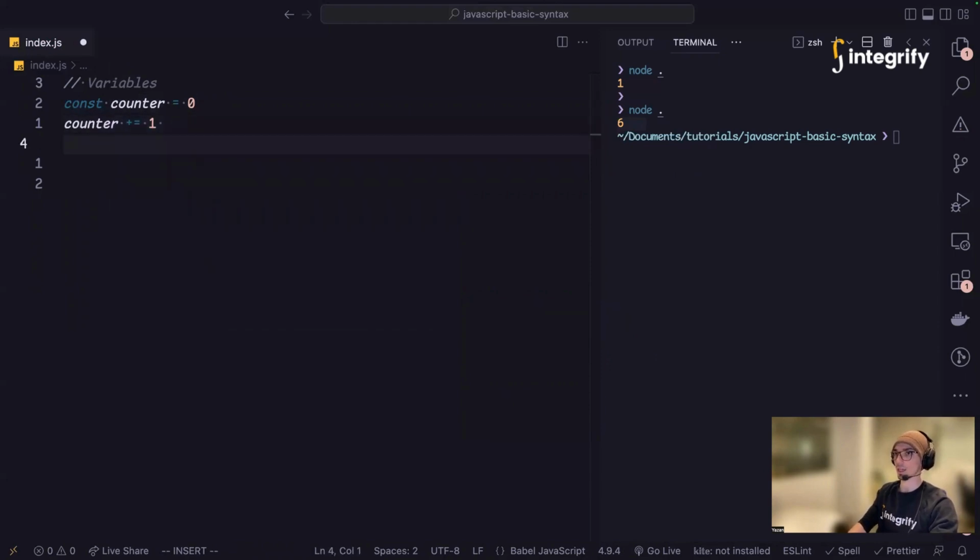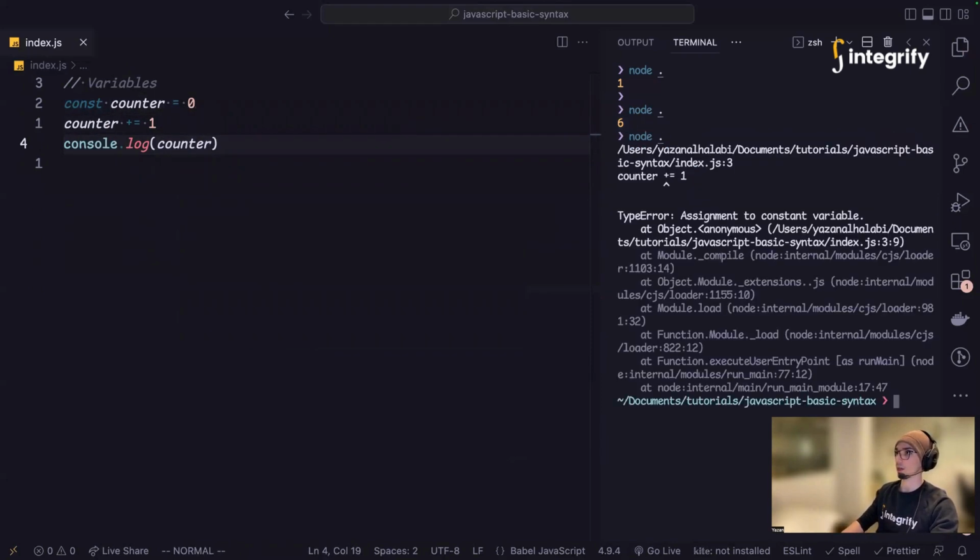Let's just go ahead and console.log counter. Let's see what we are going to get. And if I press it, we get a type error: assignment to a constant variable at that position. So we cannot really reassign values to const.